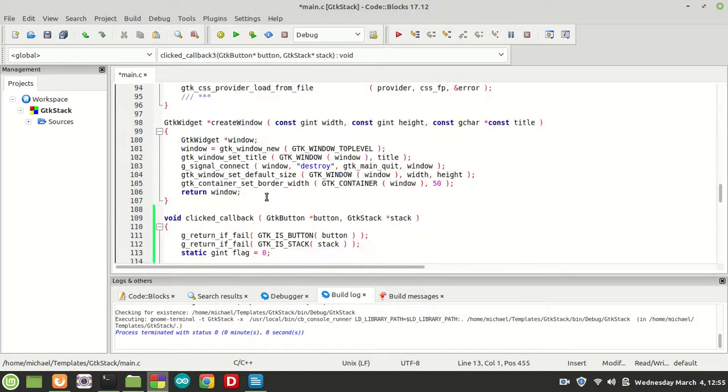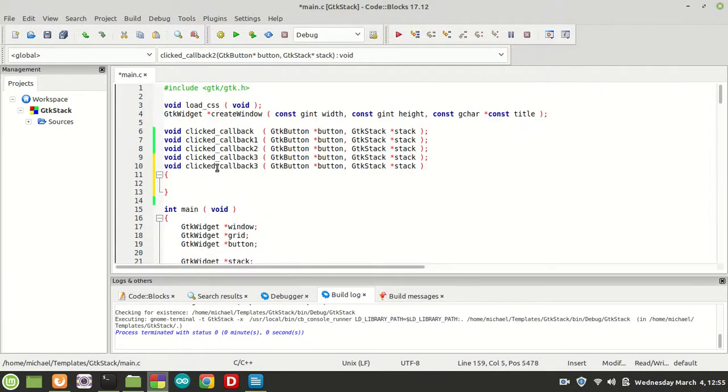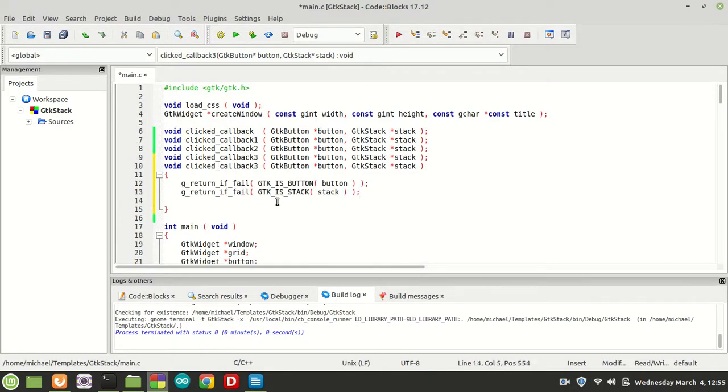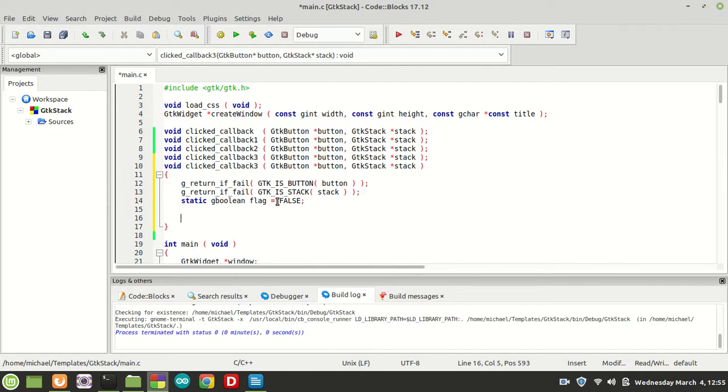The first thing first, you already know, we're going to check those 2 returns. If fail, now that everything is fine, we can declare again a static variable. We are going to say again gboolean flag, and the flag is set to false. The new things which I'm going to apply will be a little bit interesting, but it will show you another approach to the things involved in this callback function.